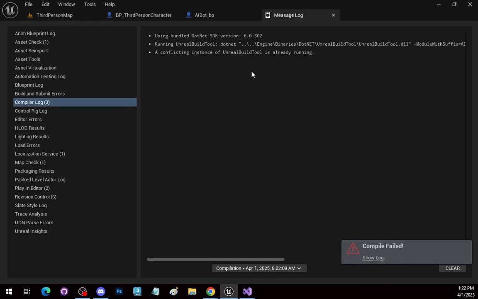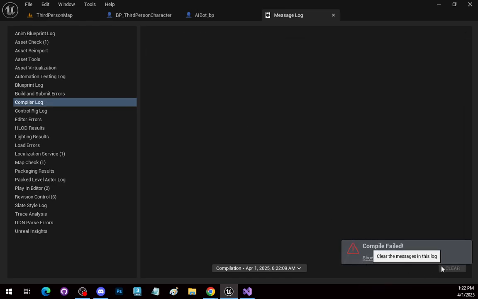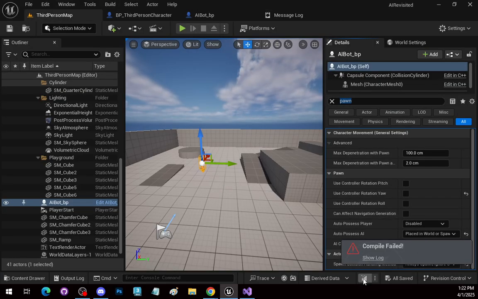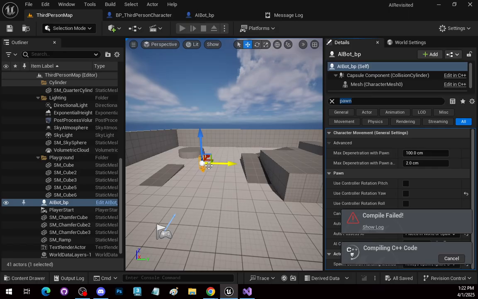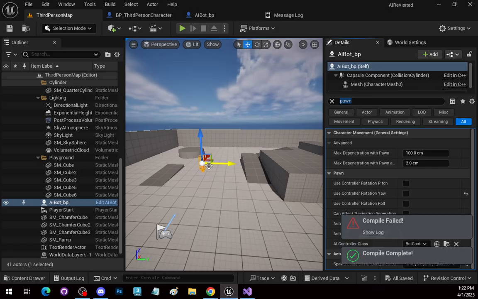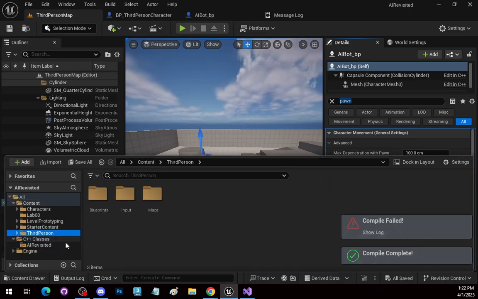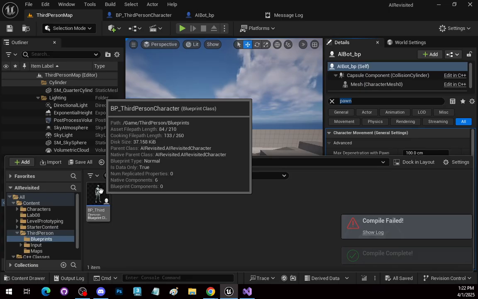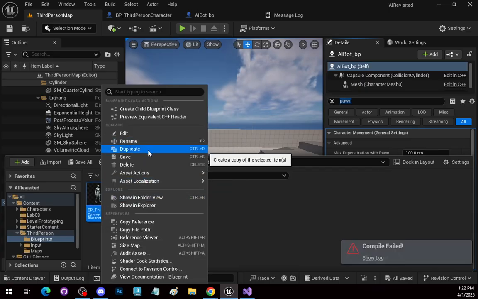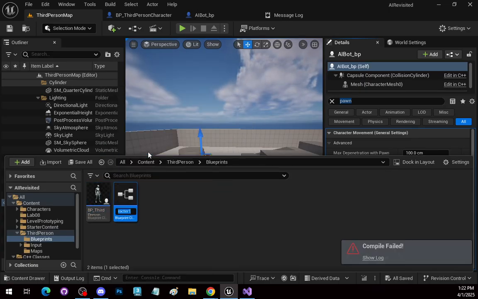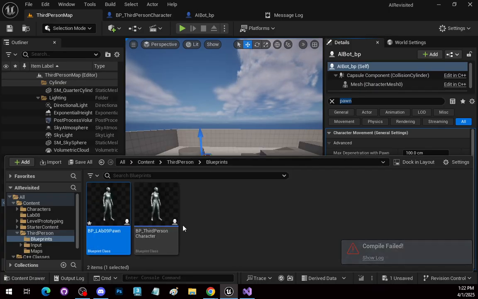What have I done? Okay, let's now jump into the blueprints here. We're going to make a duplicate of it, and this is going to be the BP Lab 09 pawn. There we go.